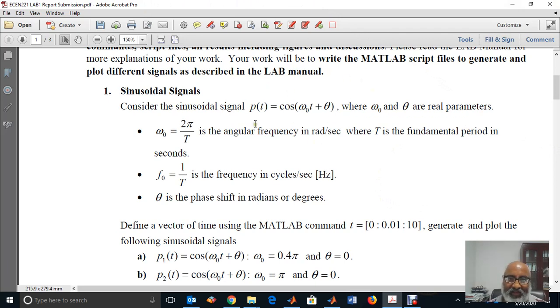Sinusoidal signals are signals, as you know, in sine and cosine form. For example, if I have a signal p of t, the independent variable is t and the dependent variable is p. p is a function of t, that means p of t is equal to cosine of omega naught t plus theta. This is the general form. For example, for cosine signal, omega naught and theta are real parameters.